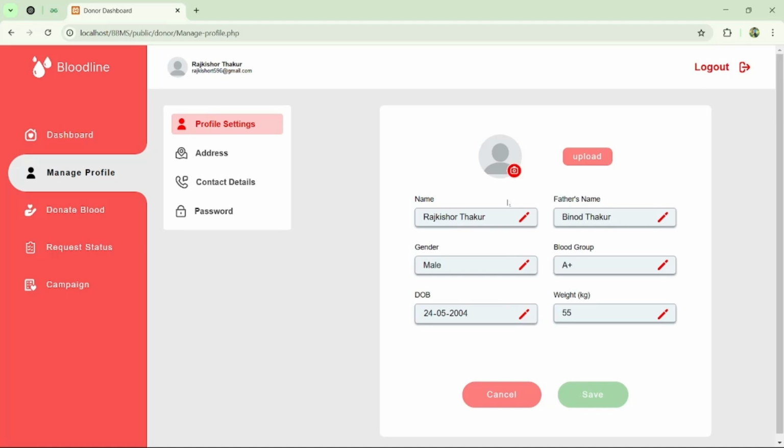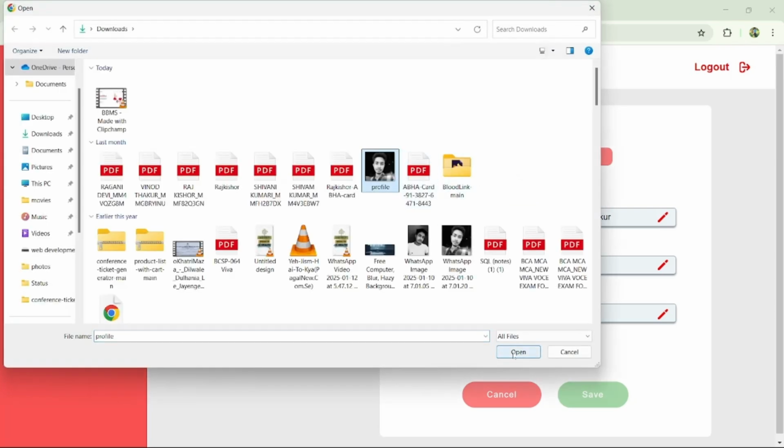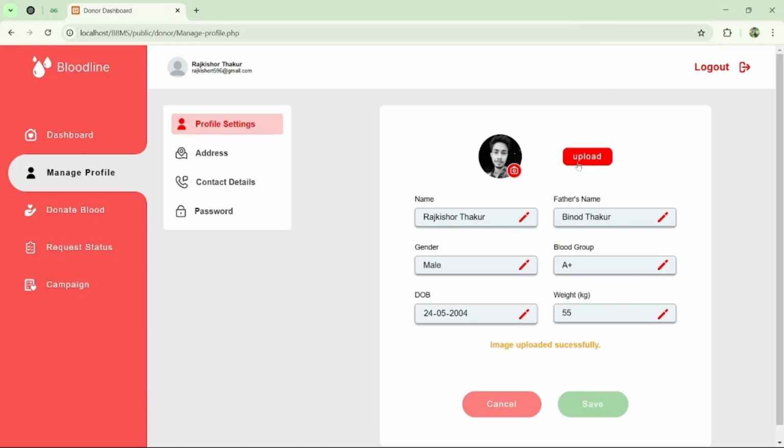First, let's make the changes to demonstrate how profile updates work. We'll change the profile picture by uploading a new image. After that, clicking the Upload button will make the change. We'll update the weight field from 55 kilograms to a new value, say 60 kilograms. Whether you guys noticed or not, the success or failure messages also show here to let the user know whether the change was successful or not.